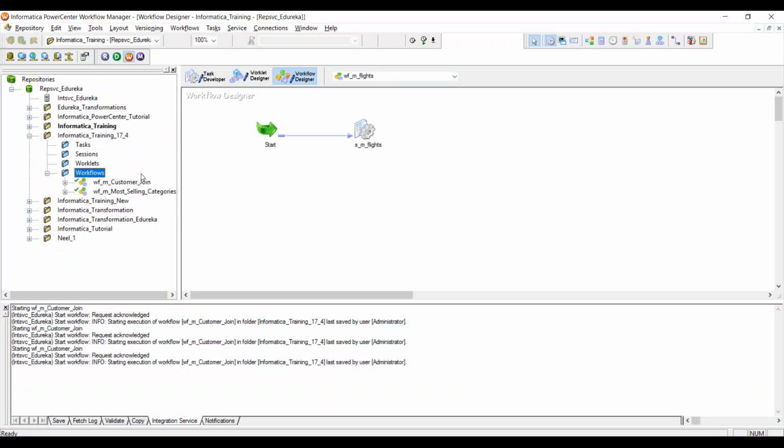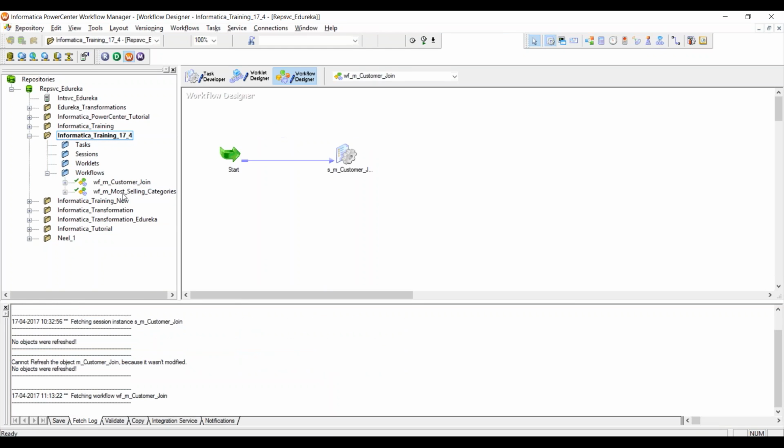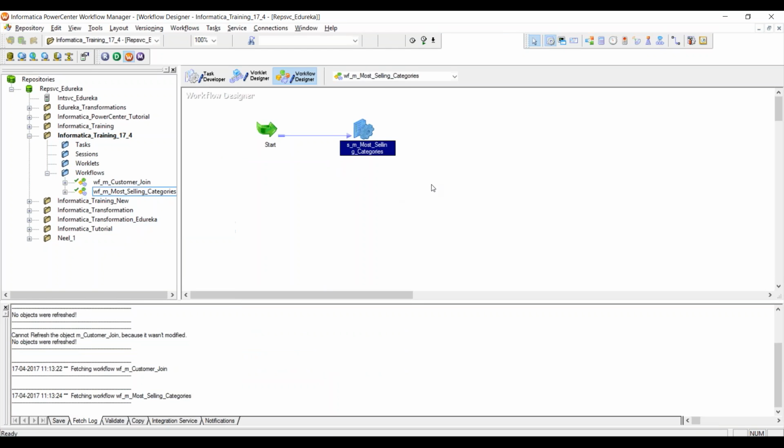So here you can see we have 2 workflows. Earlier there was just one, now 2 are present. First right click on your work folder and click on open, and then right click on the workflow to open it. So this is my workflow that has automatically been created for my mapping. Any questions still here?